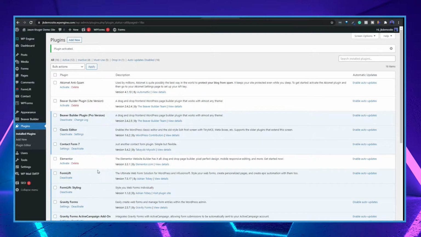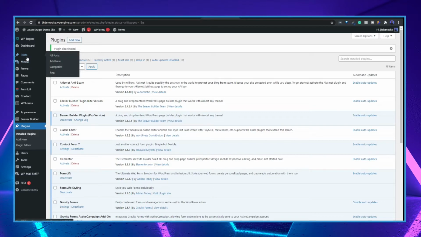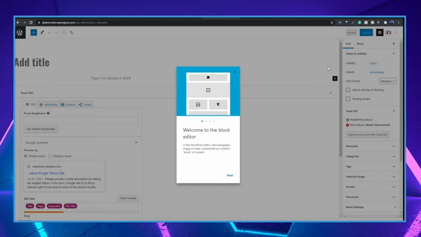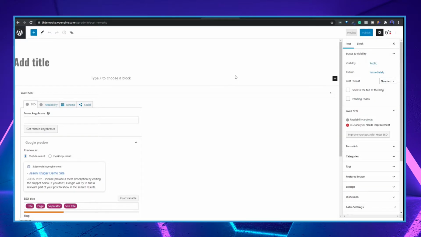So what I'm actually going to do, before I activate it, is deactivate it now. We're just going to go to a post and add a new post at the moment. And as you can see, this is the block editor. And sometimes just trying to find out what's going on in here can be confusing, especially if you are so used to the Classic Editor.